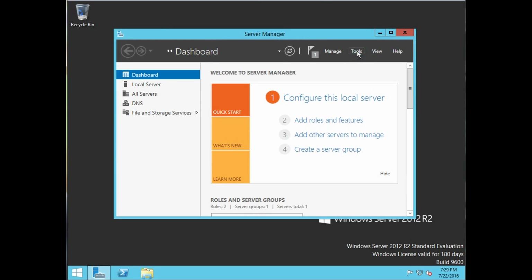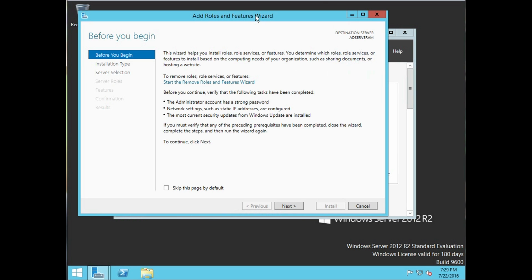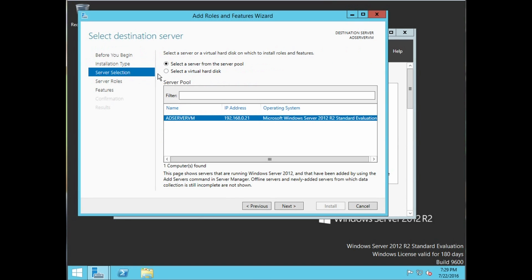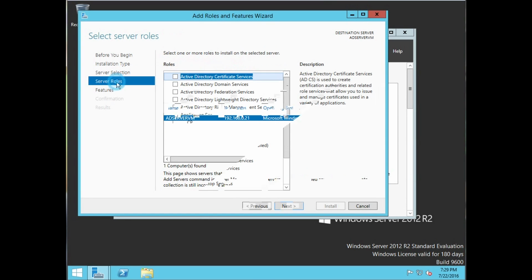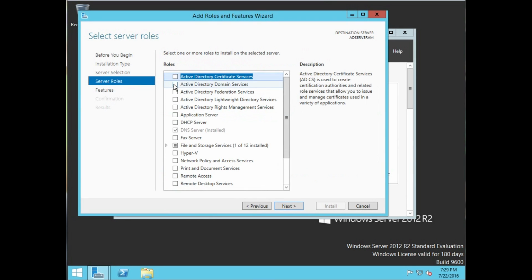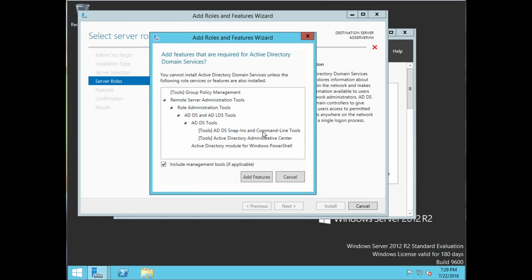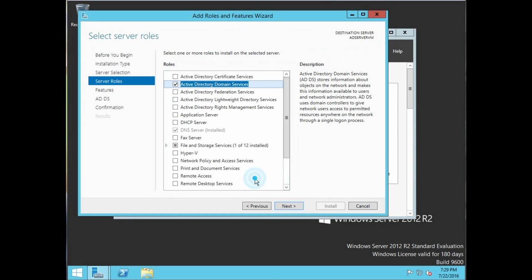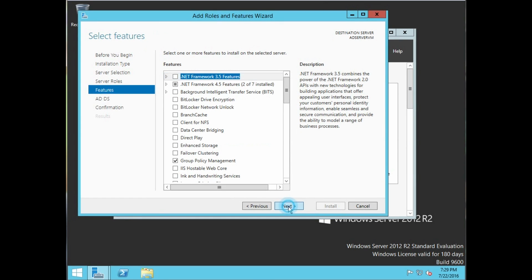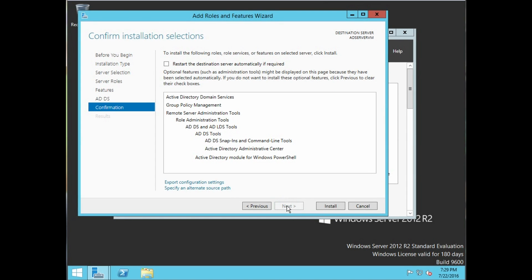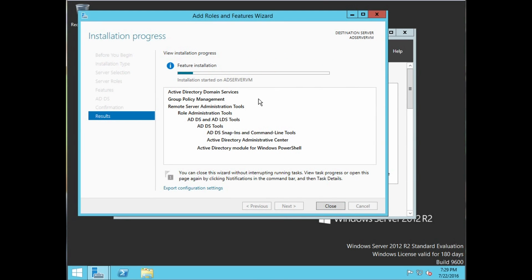And let's go to add roles and features and server selection, server roles. We're going to do ADDS, Active Directory Domain Services. Sure, looks great. Send it through. Next. And install. And I'm going to go ahead and let that sit here and install while I talk to you for a minute.